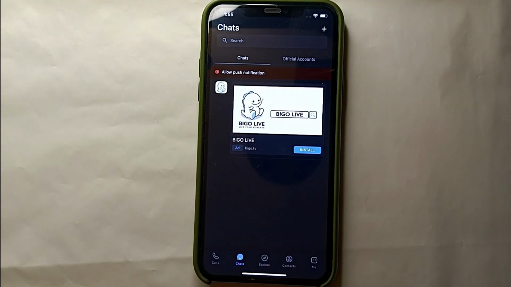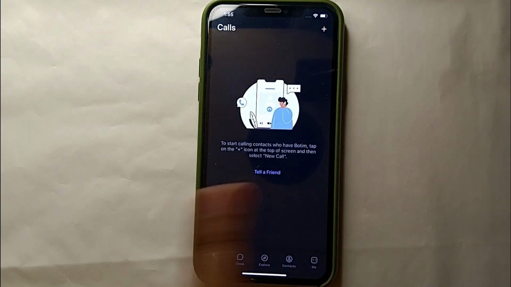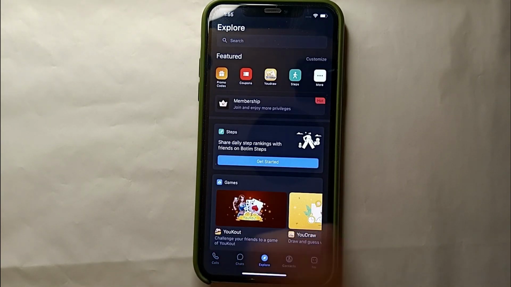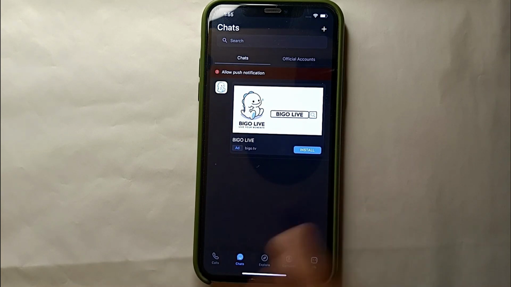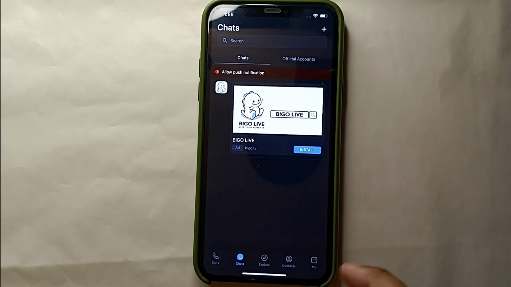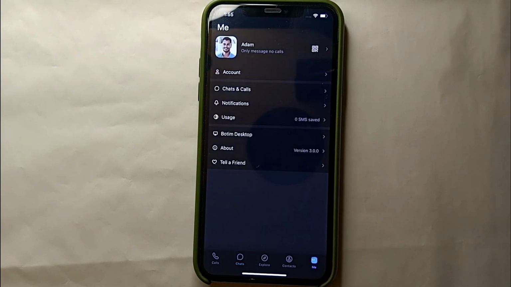This is how the Botim app looks. We have options all over the screen. Right now we are in the chat section, and this is calls, and this is explore, and like that we have other different options. But here what we have to do is we just have to simply click on this last option, this one, which is Me. You just have to simply tap on it and that option will open.